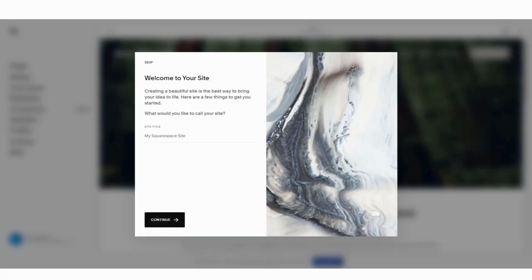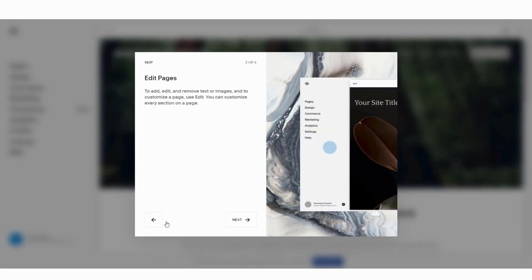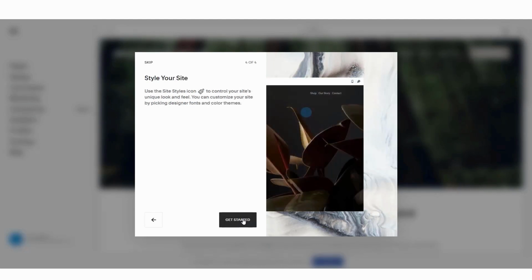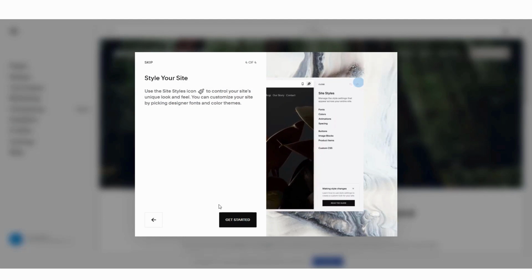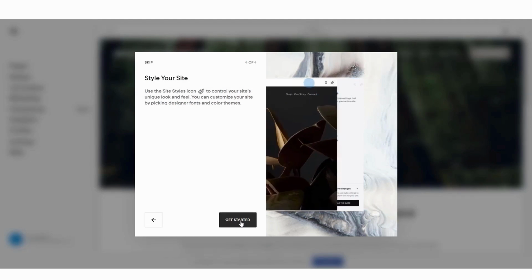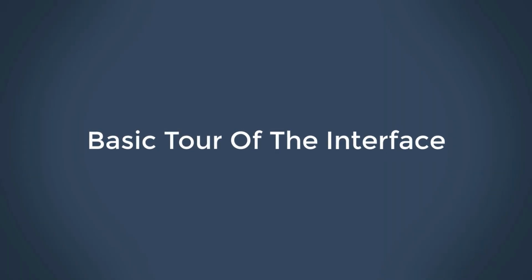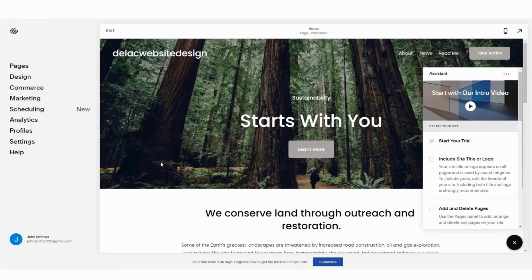Over here you can add a website name and click Continue. You can see over here how to edit pages, how to create or remove pages, and how to style your website using the styles icon. We will cover these techniques as we progress further with the course. Just click Get Started. We are now in the editor of our website and over here we will design and control our website.